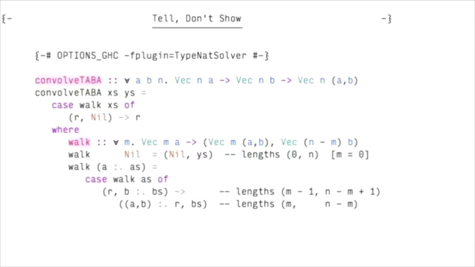So we know when we match on nil that m equals 0, and we hand back something of length 0 and something of length n. So that means that this is a pretty good guess, right? Because we're taking a vec m a, and we're giving back, I'll point over here, a vec m (a, b). So that works in the first case. And then in the second case, we get back something from walk by this. If we apply this type inductively, we get back something of length m minus 1 and n minus m plus 1. And then we pull one thing, this one, over to the left-hand side to get m and n minus m. So the inductive argument just works.